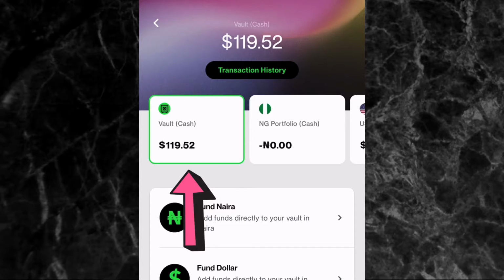So let's say you don't have money in your NGN portfolio wallet and you want to invest in Nigerian stocks, but you have money in your Vault. You can transfer money from your Vault to your NGN portfolio wallet. I'll be showing you how to do all of this in this video.